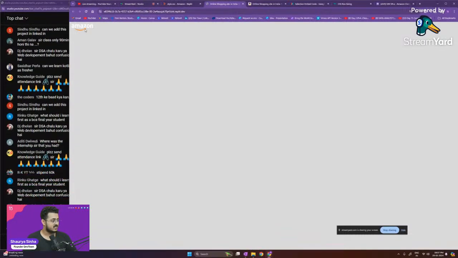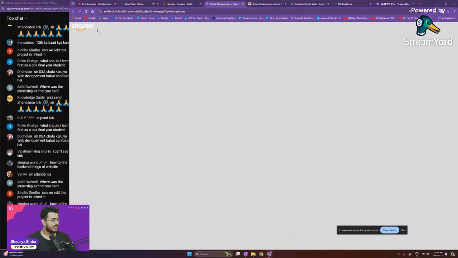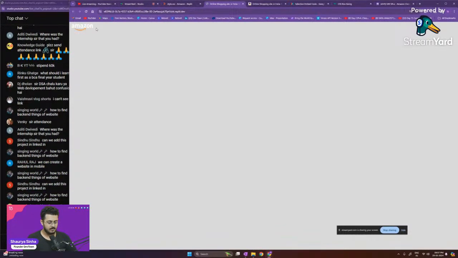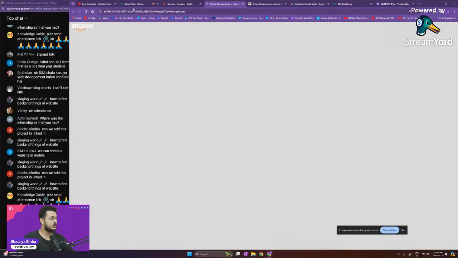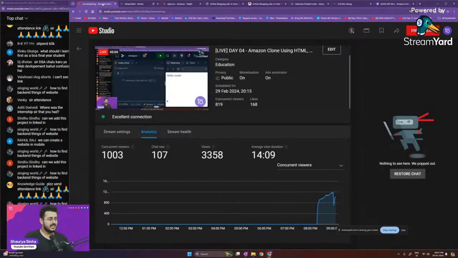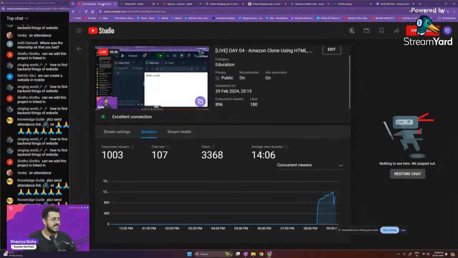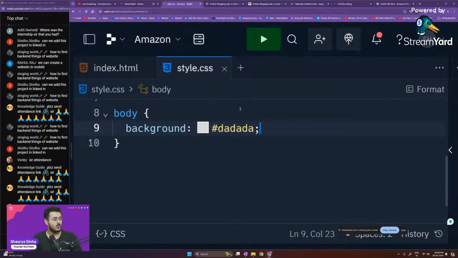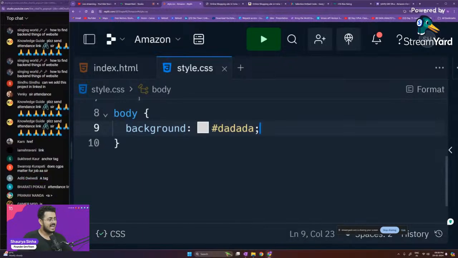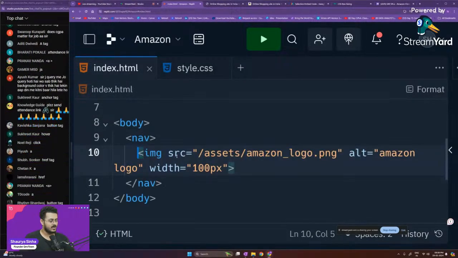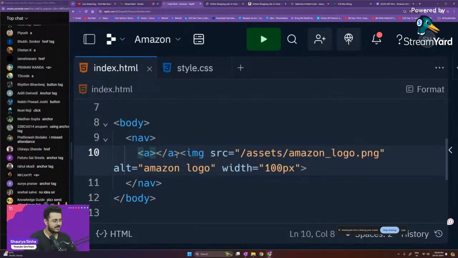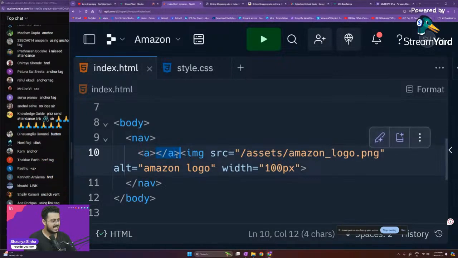How can we do that, guys? Which particular tag do we have to use to make the Amazon logo clickable? Can somebody let me know? The anchor tag. Amazing, amazing. You guys are so smart, man. So we will use the anchor tag right over here.